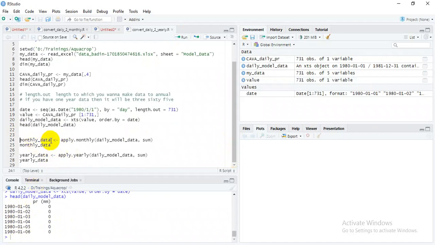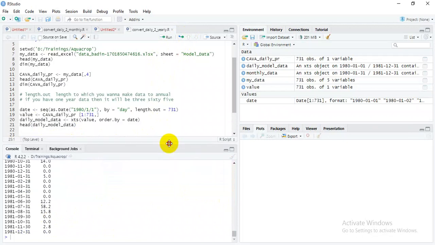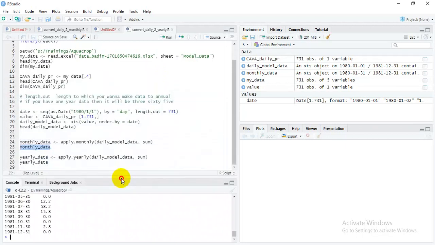Here, if you want to aggregate daily data into monthly format, you can do so. apply.monthly, daily model data, and sum. So you will get monthly data. Let us see what we have got. You can see here all the monthly data, January, February, March, and like this. So this is the sum of all monthly data.